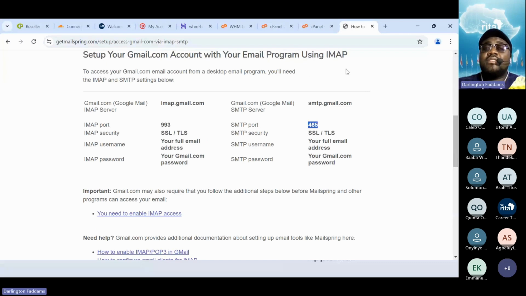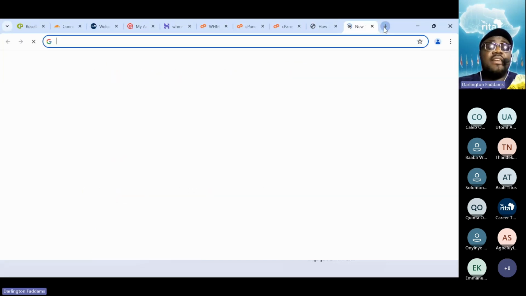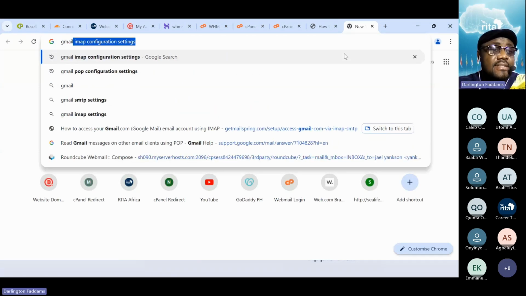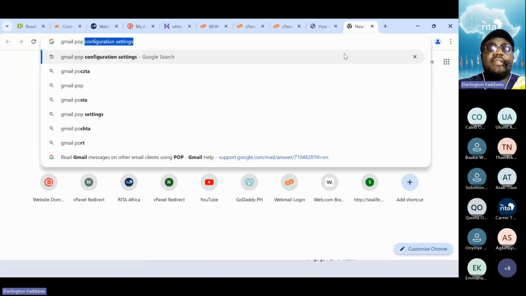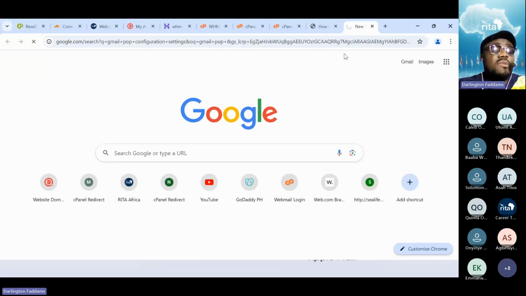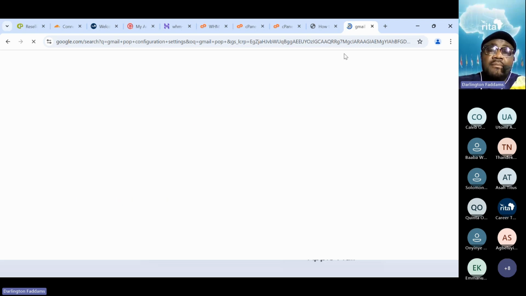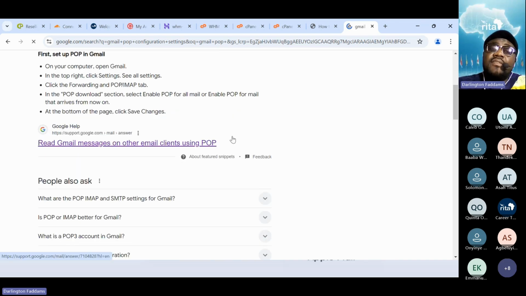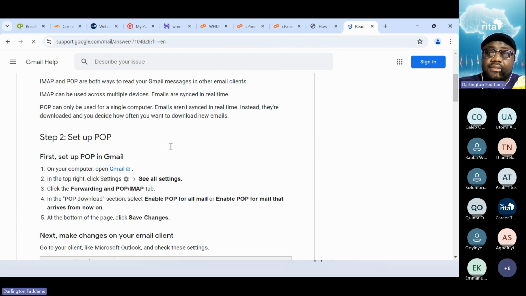What if I want to connect over POP? I will still go and look for it. So I'll say Gmail POP configuration settings. The moment I type it, I'll be able to find it somewhere. I'll keep searching until I find it because it is supposed to be given. Because Gmail is a public mail service, I can search publicly for it. But if you are connecting for a company, you need to get the company's cPanel to find these details.